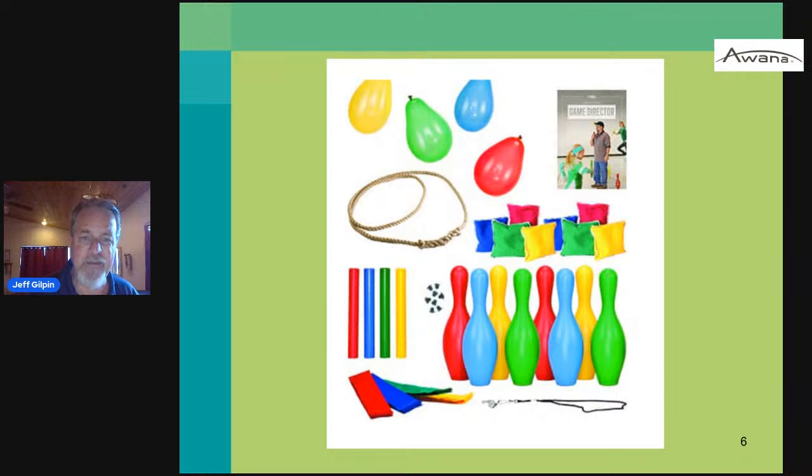bowling pins. Now, the other thing to think about, depending on the size of your club, is that you can make that stuff if you want. I've seen on Amazon they have cones. So you can use a cone.